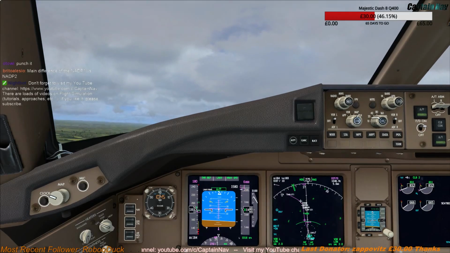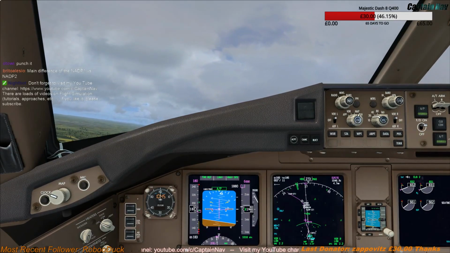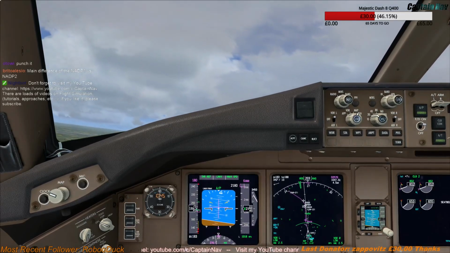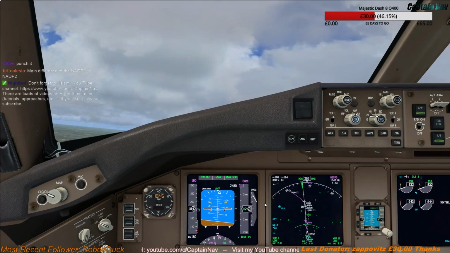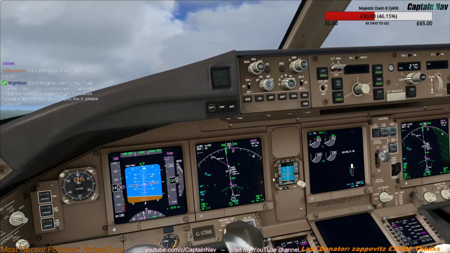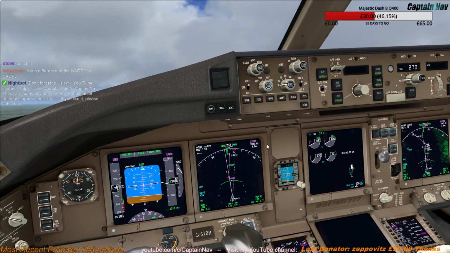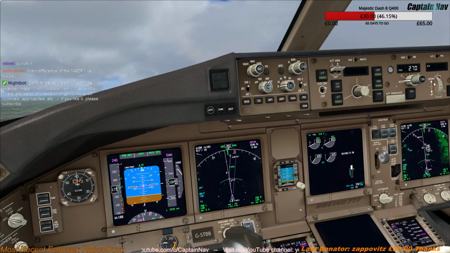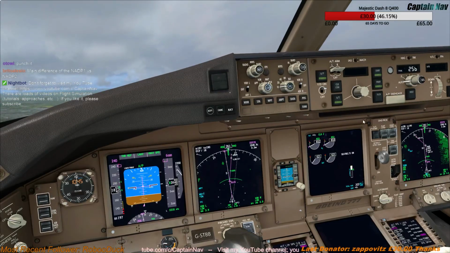Autopilot. Climb. Check. The difference between NADP 1 and NADP 2. NADP 1, the height at which you accelerate for flap retraction is 3,000 feet over the runway, and you start reducing the thrust to a climb thrust at 1,500 feet. NADP 2 is both accelerating and reducing the thrust at 1,000 feet.